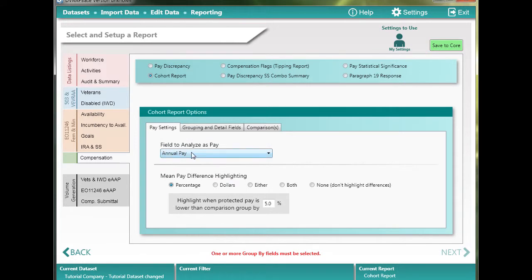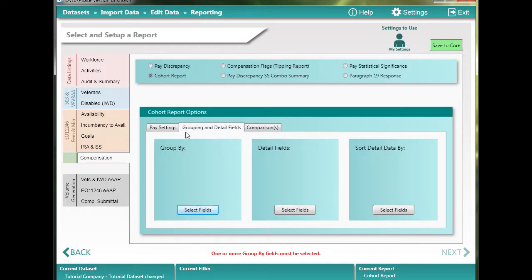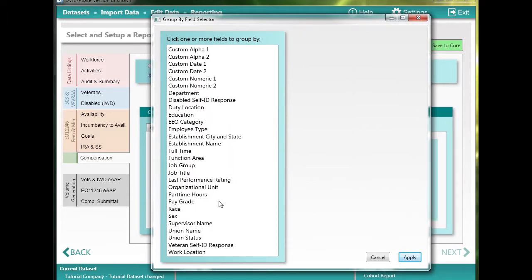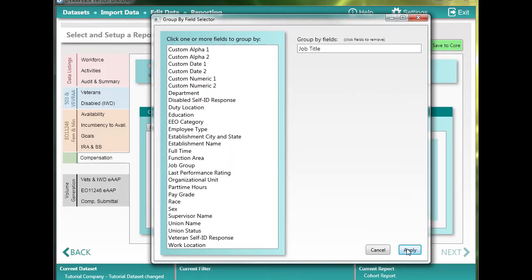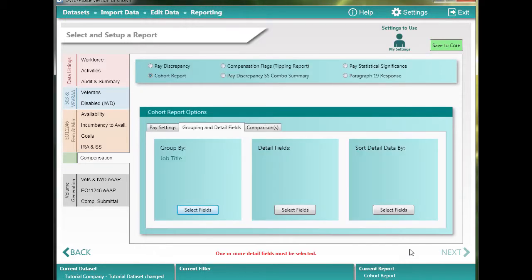We're going to be looking at annual pay, and we have the option of highlighting places where there is a difference in pay, or we can show no highlighting at all. Let's go ahead and show where the pay differences are 5% or more, and we'll see what that results in the report. Now we have to indicate how we want to have the report grouped. With the cohort report, let's take a look at it by job title.